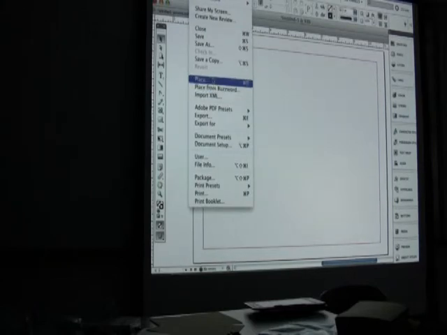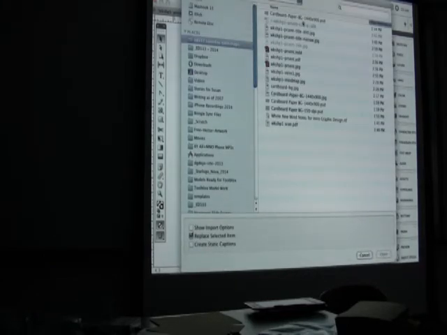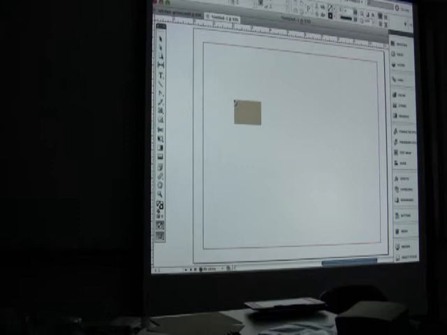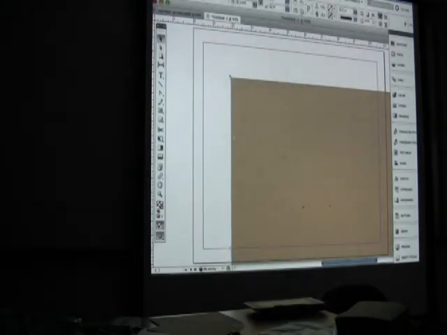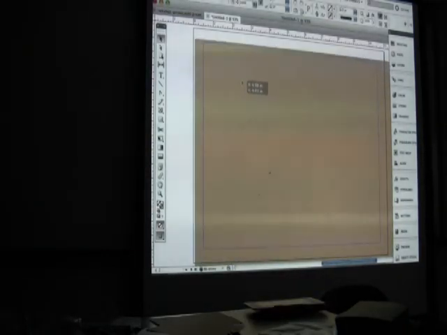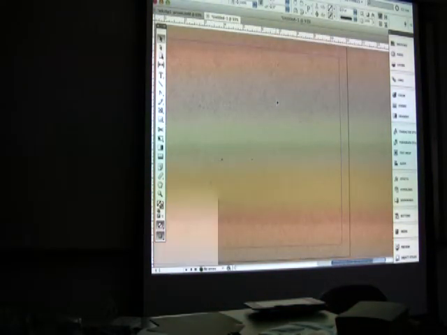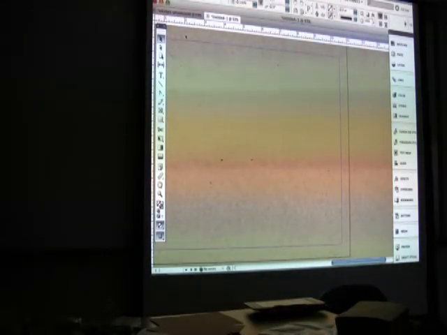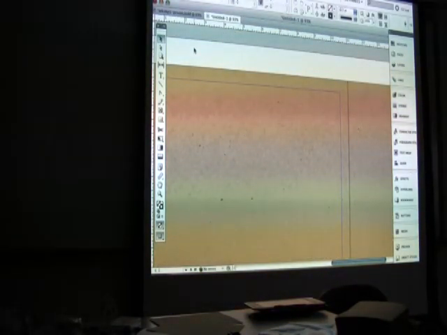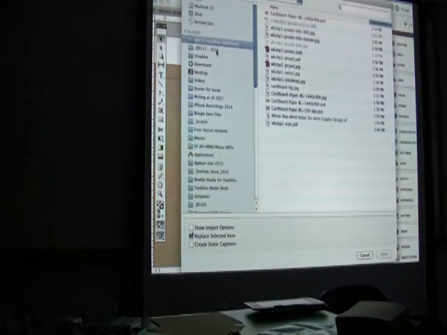So I'm going to place my cardboard paper PSD, and then I can drag it if I wanted to cover my entire page. It's actually bigger than my page, but I'm not going to worry about that. I'm going to bring in my logo from Illustrator by doing the same thing. Place, Control D.